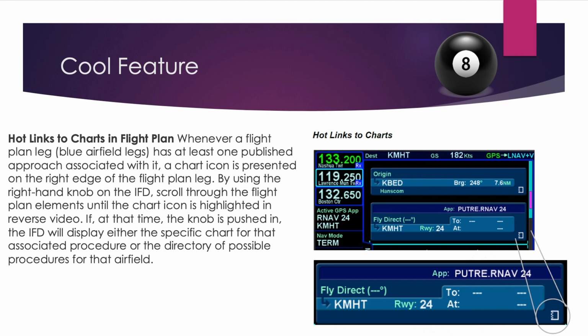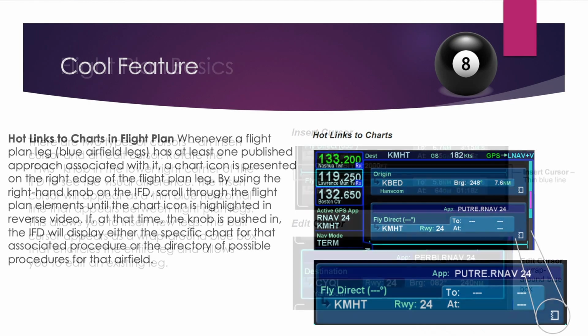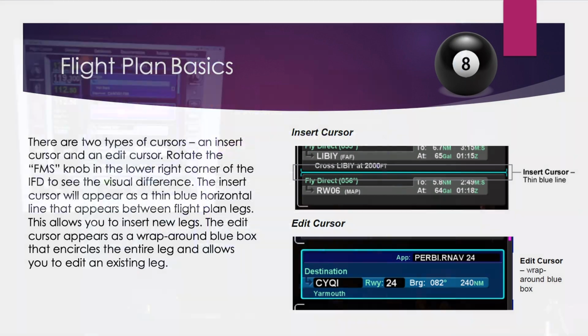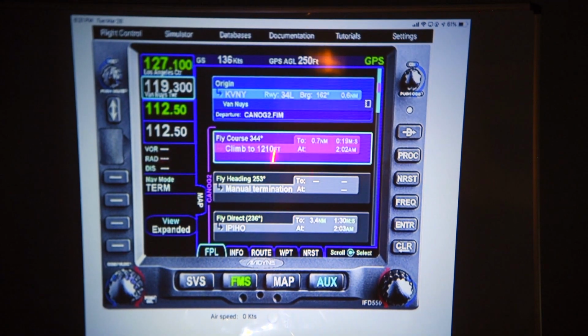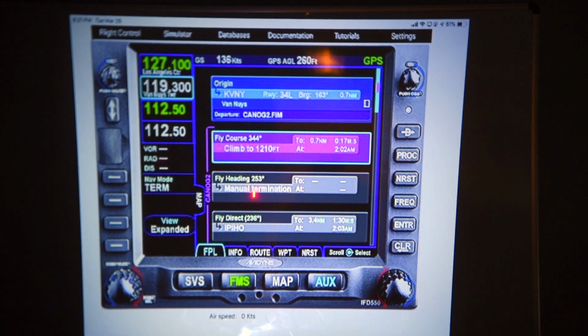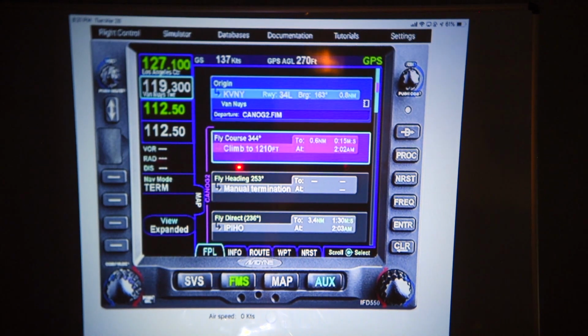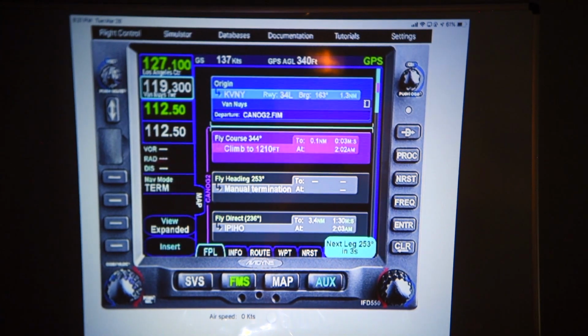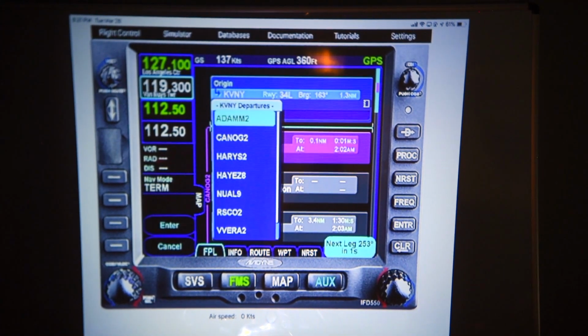We already talked about this part. Let's say you want to edit something. This is part of the approach, so you can't really edit any of the published approach or published departure legs or waypoints. But let's make a waypoint here so I can edit.